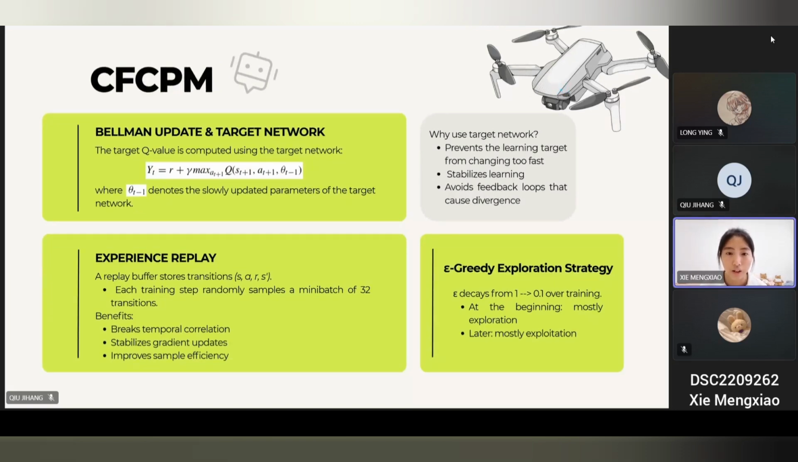This network updates slowly, preventing the learning target from shifting too fast and avoiding training divergence. In addition, the system uses experience replay. A replay buffer stores past transitions, and each training step samples a mini batch of 32 examples. This breaks temporal correlations and makes gradient updates smoother and more stable.